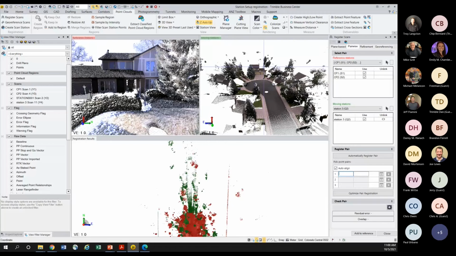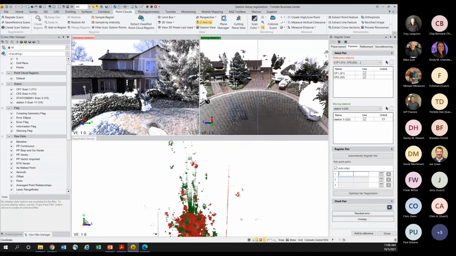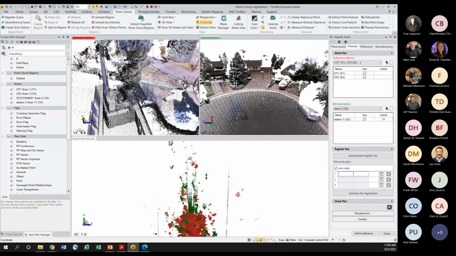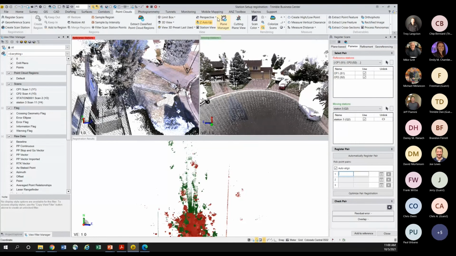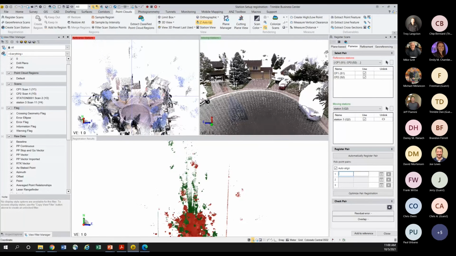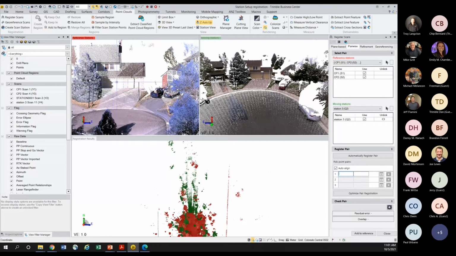There are 2 ways we can do this. You can select point pairs right here, and all you do is find an area that's common. Let's say this garage door, and I would do the same over here. I'm in what's called a perspective view right now. I'll talk about that in a minute. That's where we go to orthographic. And there's that same garage right there. So all I would have to do is pick a location, and be done with it.